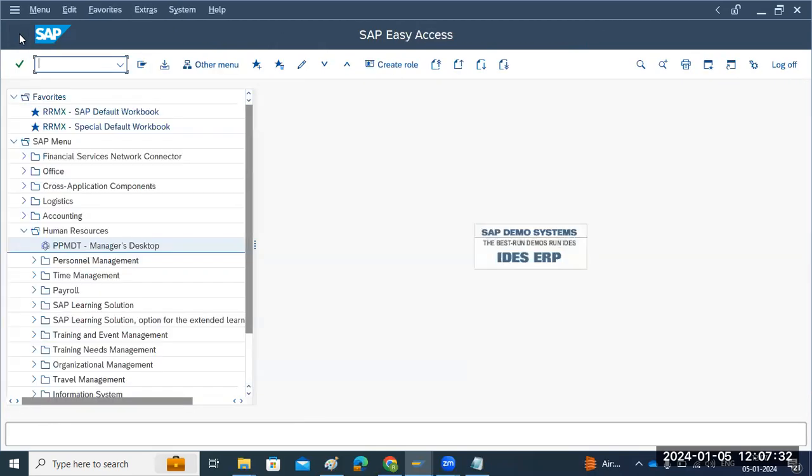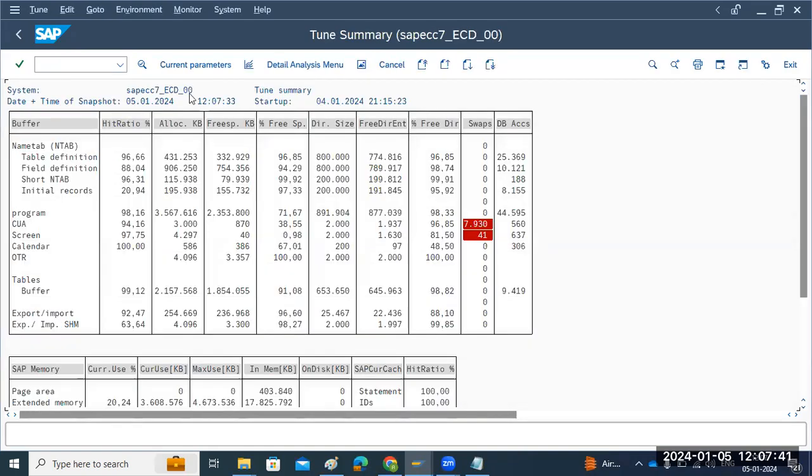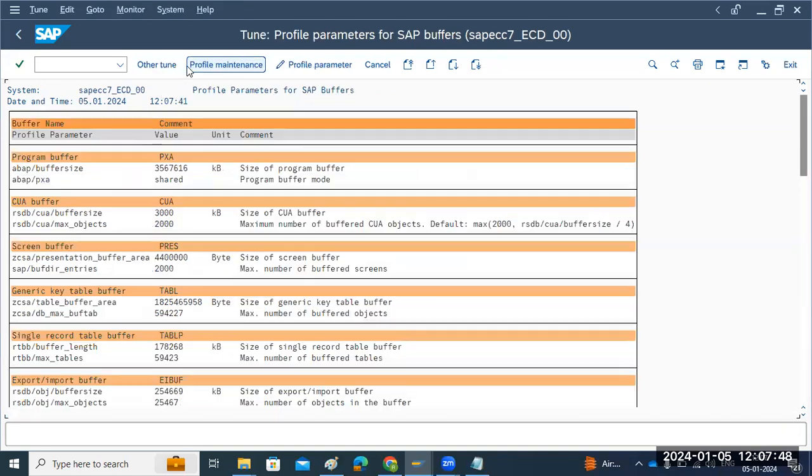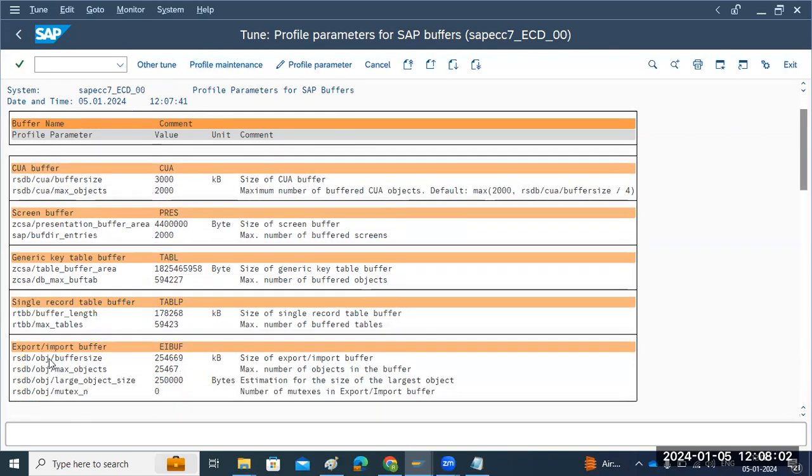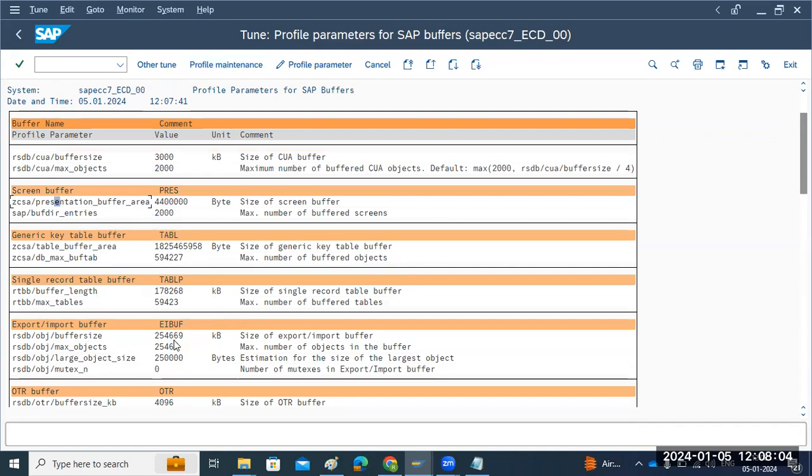Sir, how do we increase the buffer space? Which parameter do we have to change? If you go to the ST02 transaction code, we can see the buffers here. If you go to the current parameters list, you will see each buffer. Suppose this is the foreground buffer; to increase it you need to increase this parameter. The CI buffer has this parameter, the screen buffer has this parameter, single record, export/import. Each buffer has a parameter and a current size.